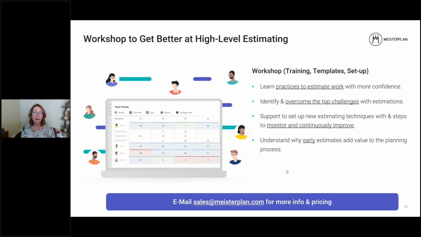The other area that could help is we do have a workshop that is available. You can contact us to hear more. And it's really geared towards getting better at high level estimation. It's a struggle to know how long is that project? How much time should I put? The easy part is keying it into Meisterplan.